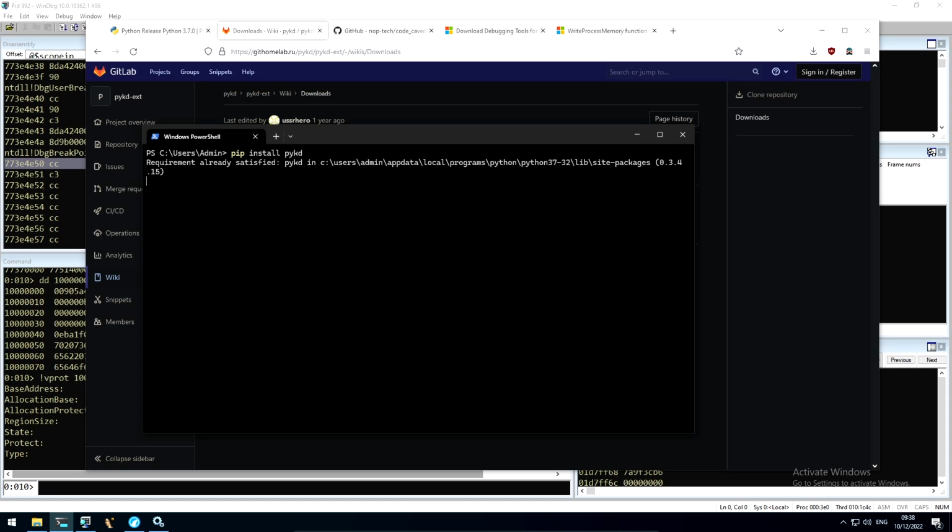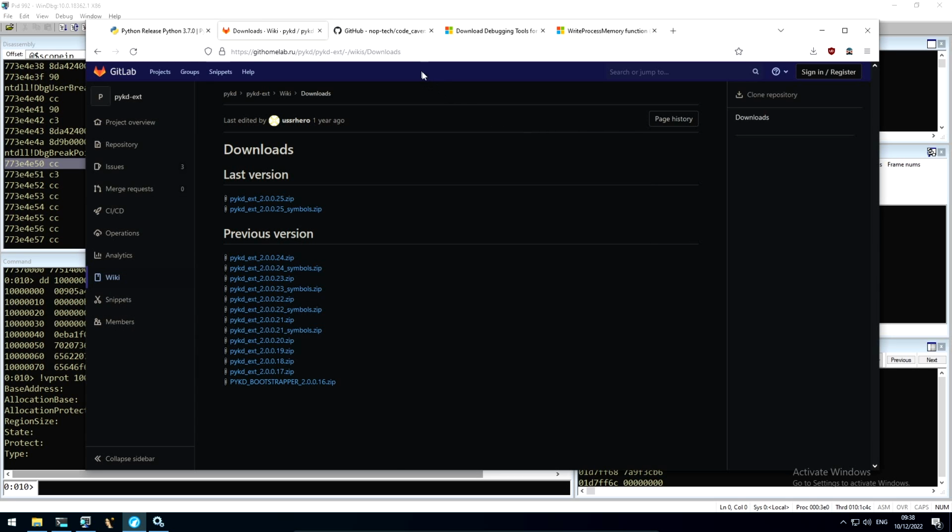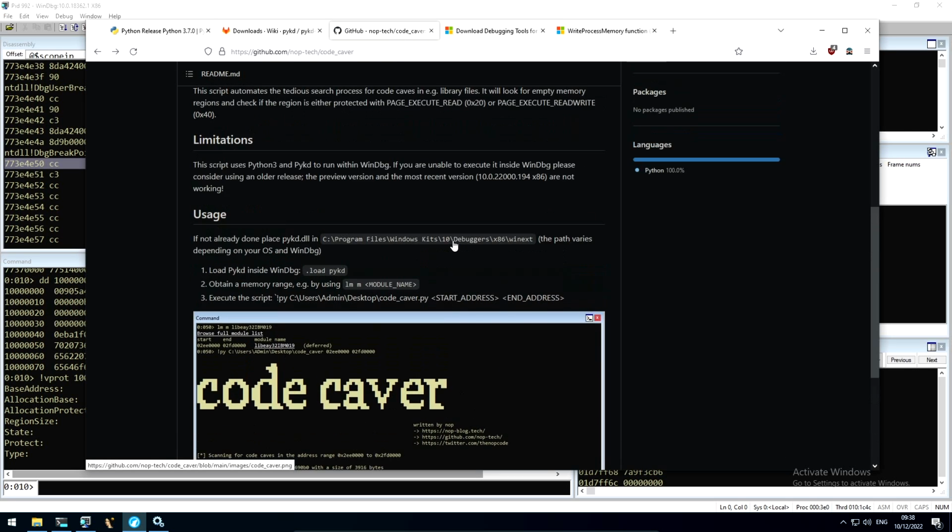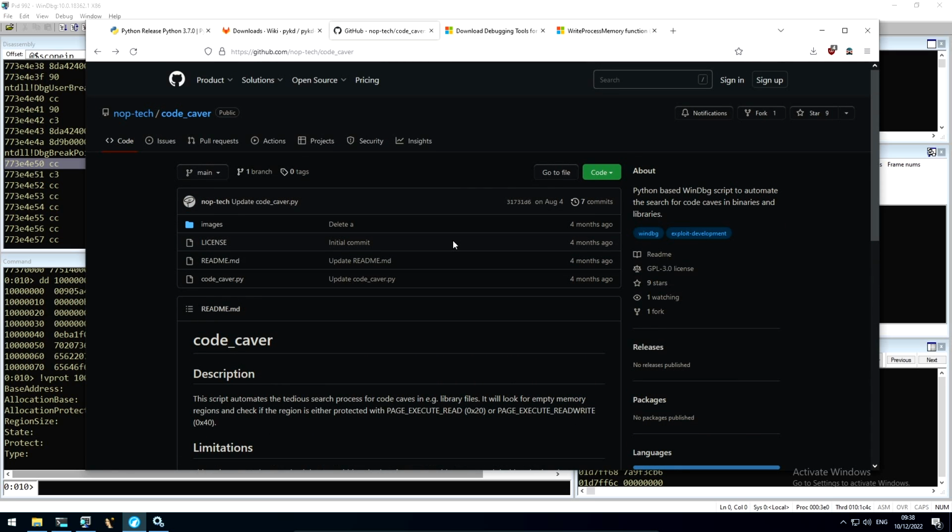So after installing pykd, the requirement is already satisfied on my system, we can head over to my GitHub repository for CodeCaver and download the CodeCaver Python script. That Python script is not optimized by any means, so it's not that fast, especially since it's Python and uses pykd, etc. But it works for now, and that's fine.